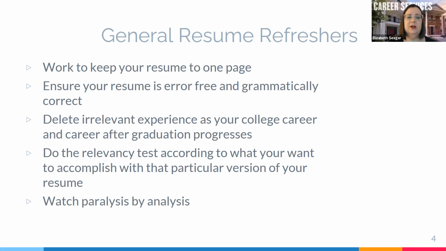And I recommend that you watch the paralysis by analysis syndrome, which is having your resume reviewed just one too many times. I think that it's good to have your roommate, a parent, someone in career services, a faculty member take a look at your document. But after about that 4th or 5th review, you're starting to get a lot of competing opinions. The reason for that is resume review is extremely subjective. Everybody has their own personal little things that bother them about resumes. They'll advise you on such.